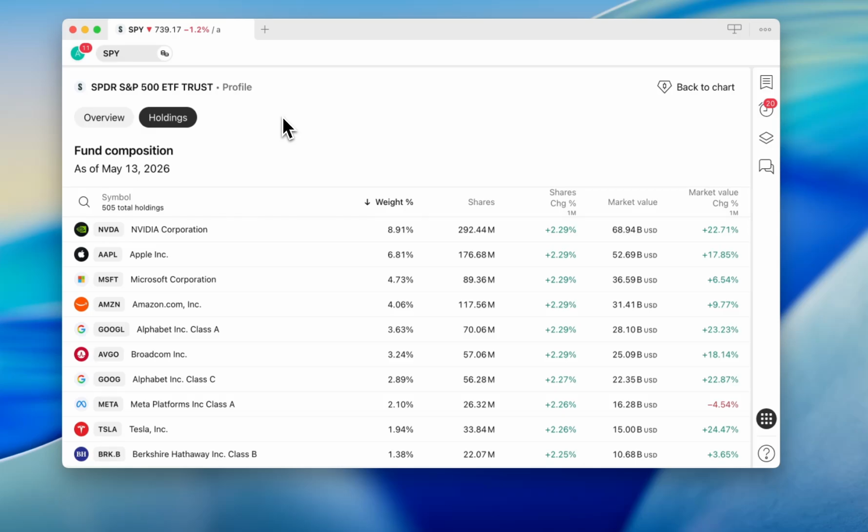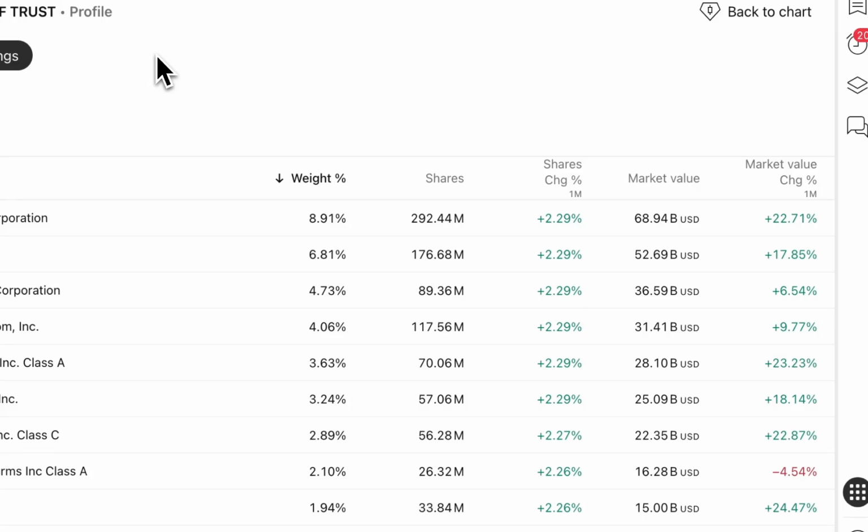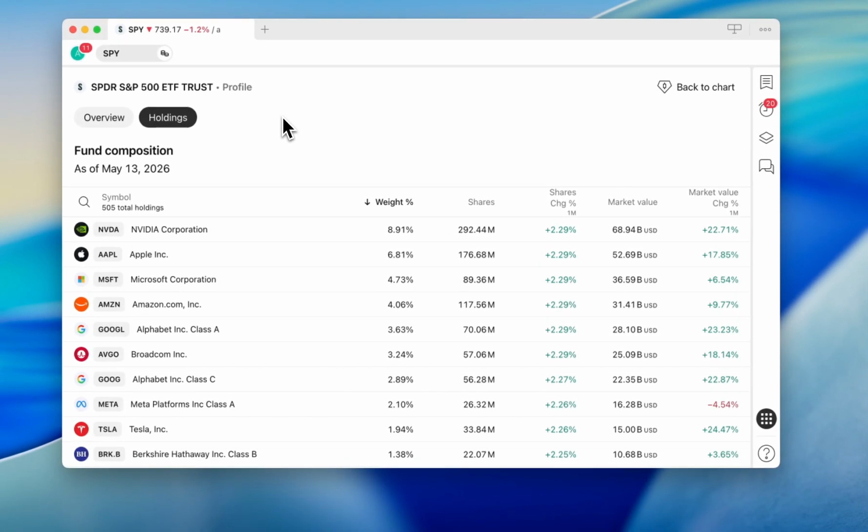You can also use this to find correlated trades. If a tech ETF is moving sharply, check the top holdings. The biggest names are likely driving the move and might be a better individual trade. Click any ticker in the holdings list to jump straight to that stock's chart. From there, you can analyze the individual name.